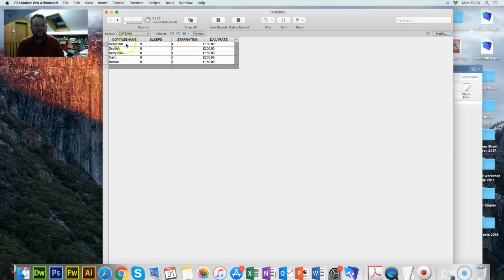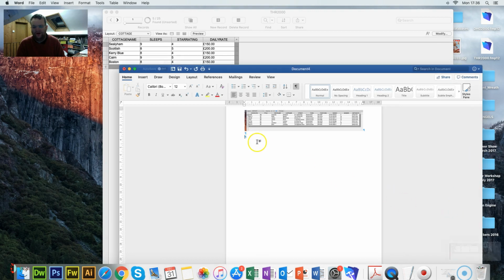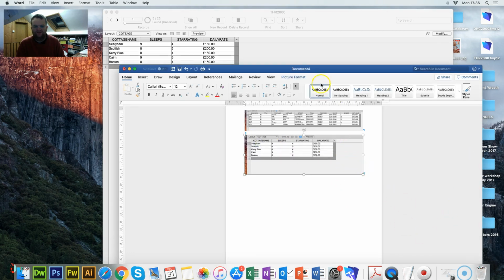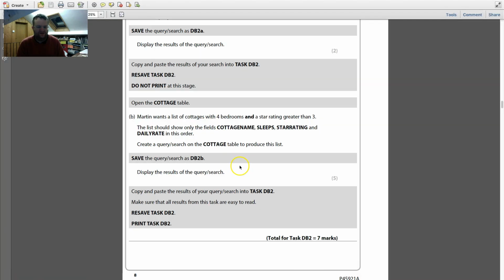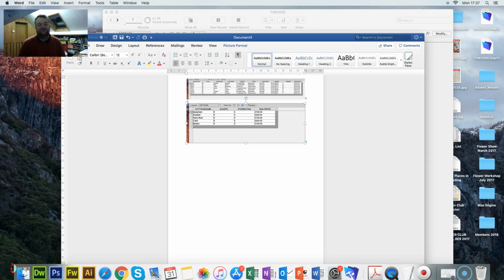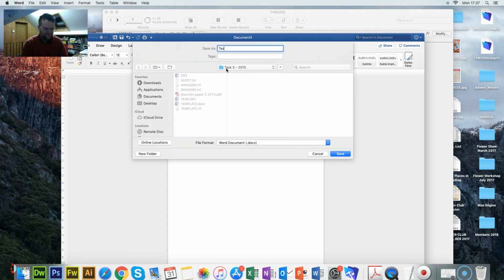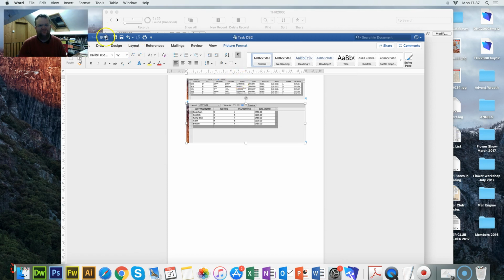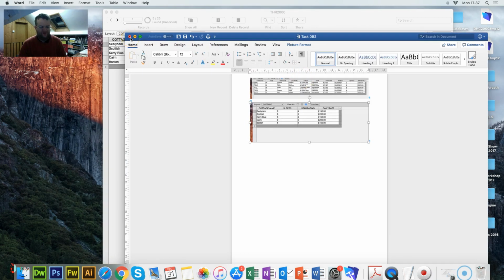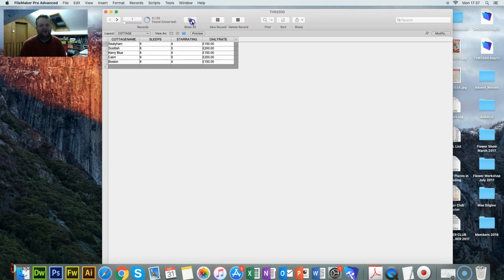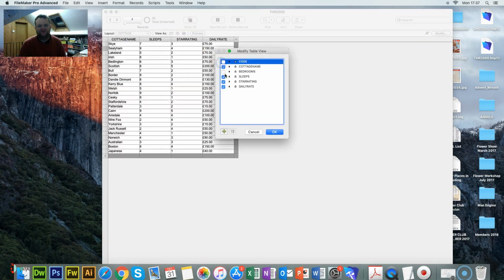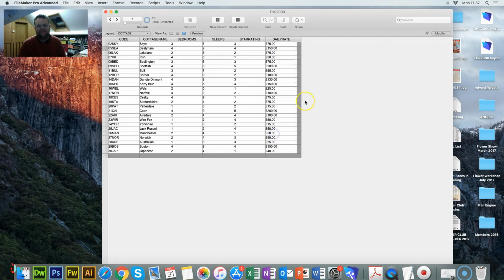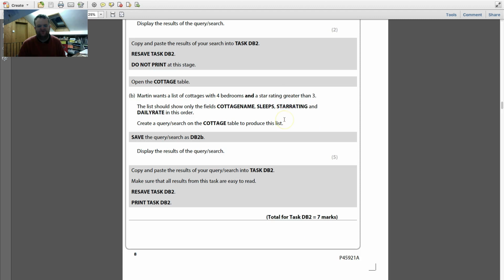So Shift Command 4, like so, and drag it into there. And all you need to do then is resave task DB2 and print it. So File, Save As, task DB2, save, like so, and then we Command P to print. I'm going to go back to show all. Make sure I modify it so I see all the data. Okay. Scrolling down.